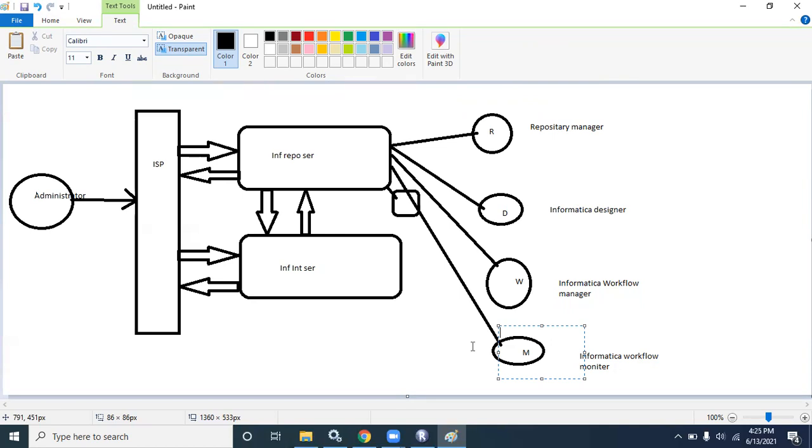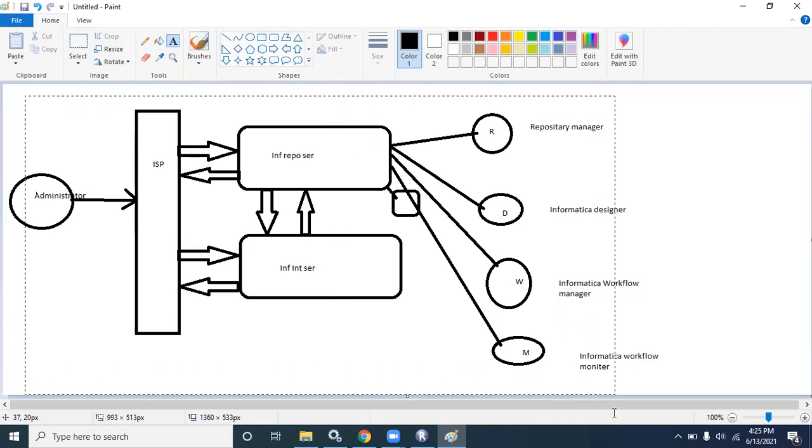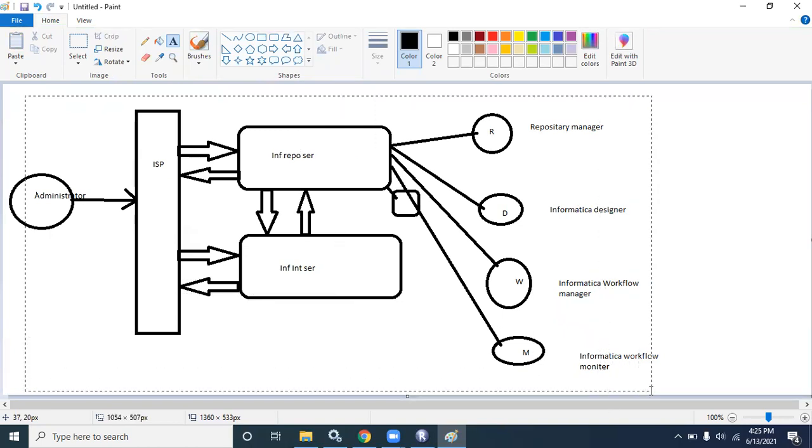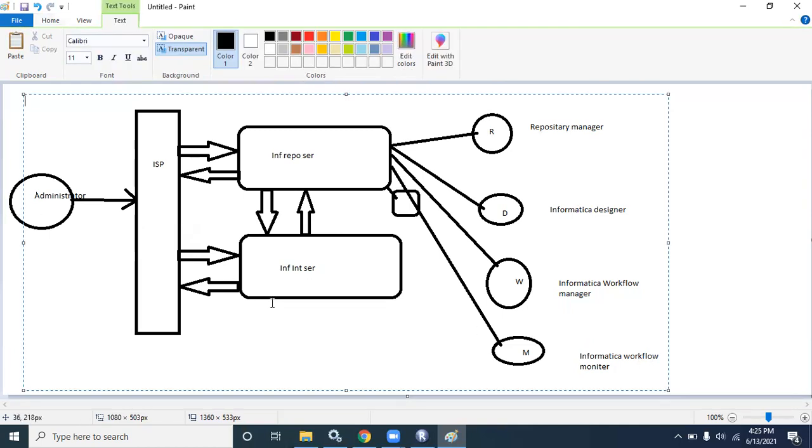Okay, I think this is clear for everyone. If there are any doubts, just let me know. Whatever I told you here, I'll show the same thing in practical. So, is there any doubt? No? Okay.